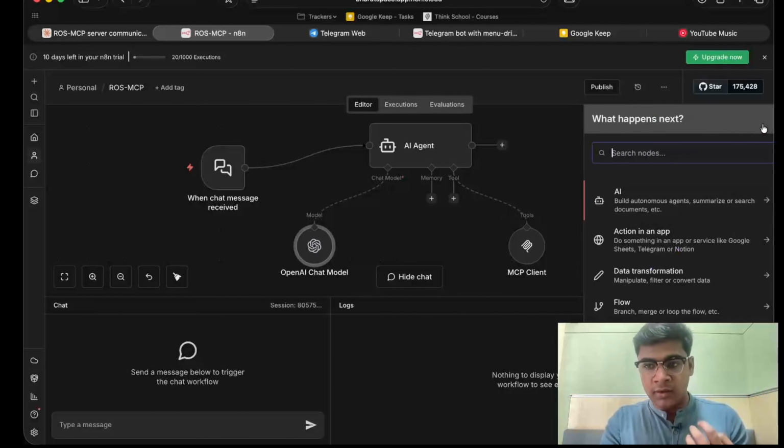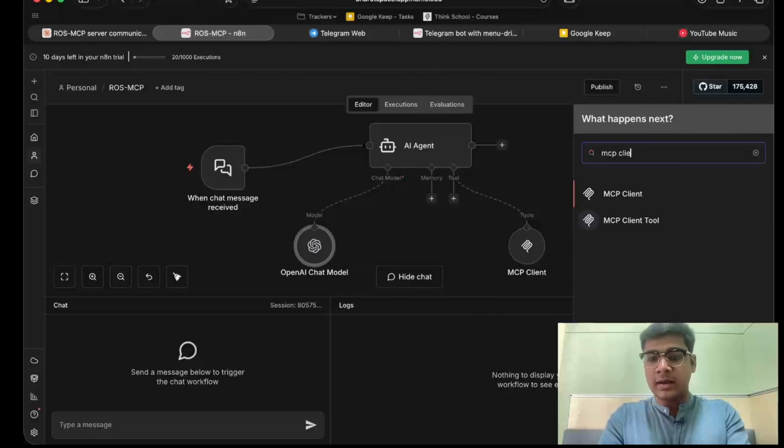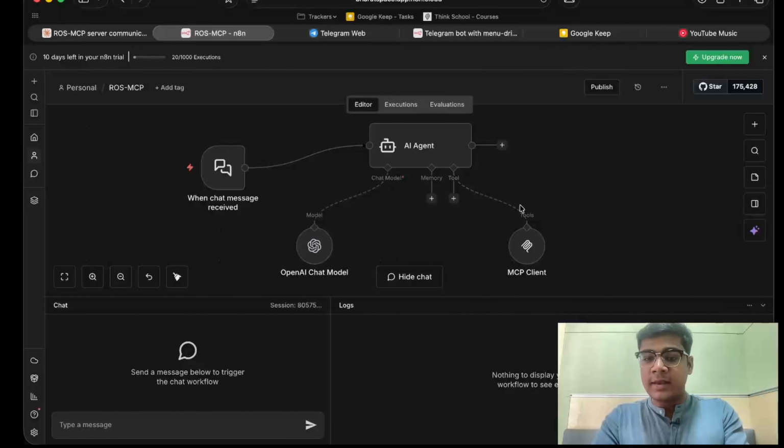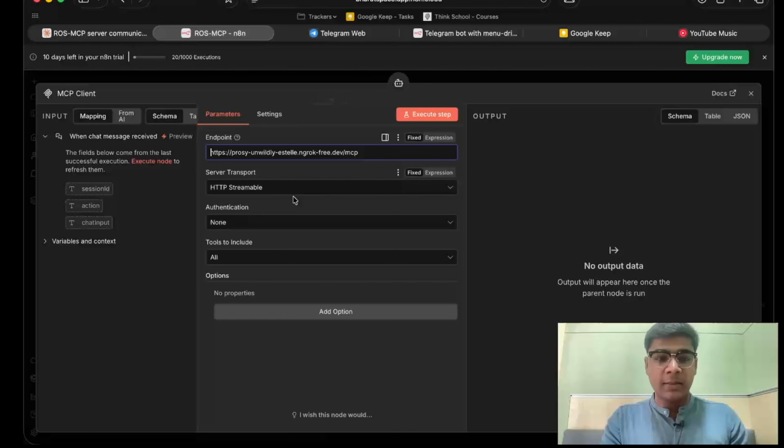You can come to nodes, and then you can search for MCP client, and then you'll be able to find the MCP client node, which you have to connect to the tool section. Here you'll have to select the server transport as HTTP streamable, and you'll have to put the endpoint as the endpoint that you've gotten from ngrok, and make sure that you mention /MCP, because then it communicates to the WebSocket directly. Make sure that you do not have any authentication, and the tools to include are all. All right, so that's great.